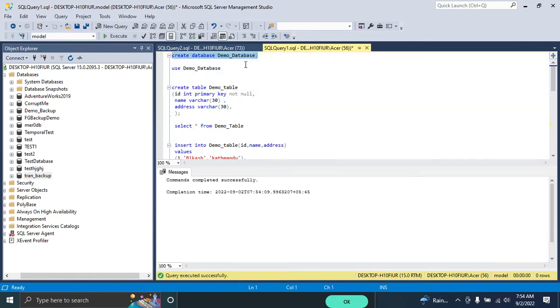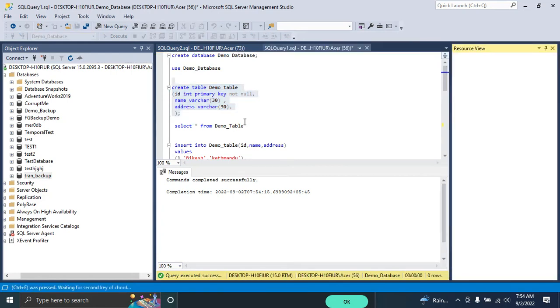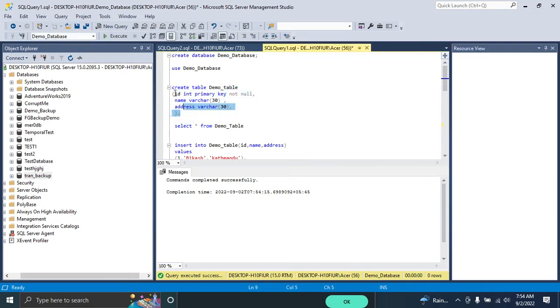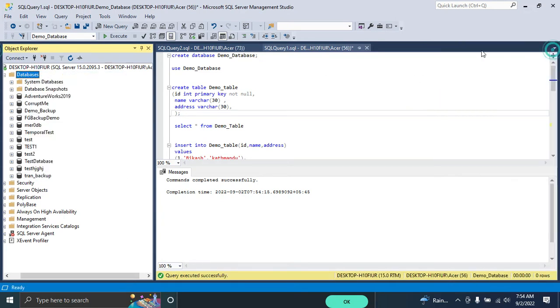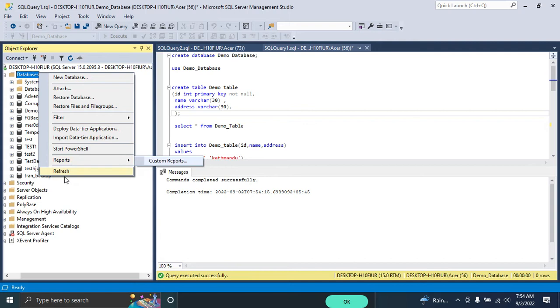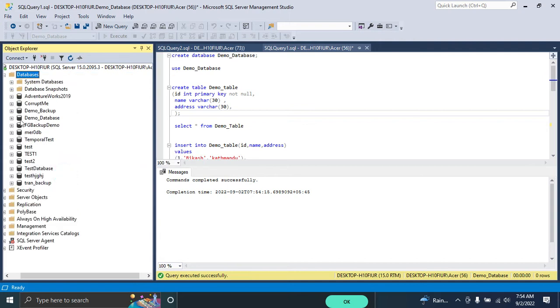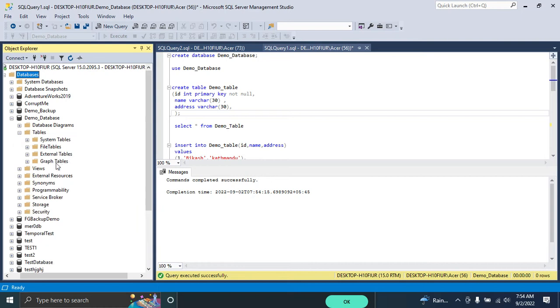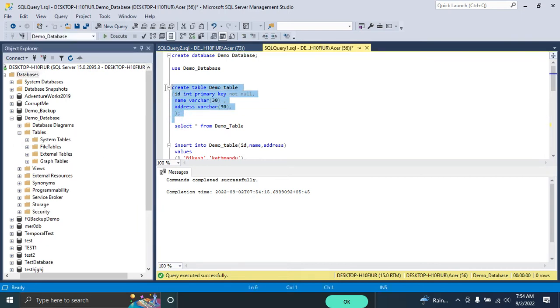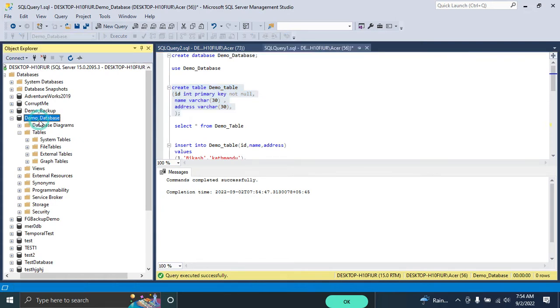I'm clicking the demo database, I'm creating the demo database, and I'm using that database name. I'm creating one table, and if I refresh this database, just cancel it from here. If I refresh this database, here is our demo database. Inside this demo database, the table is not created yet, so just execute this code, and now the table is also created. Just refresh this database.